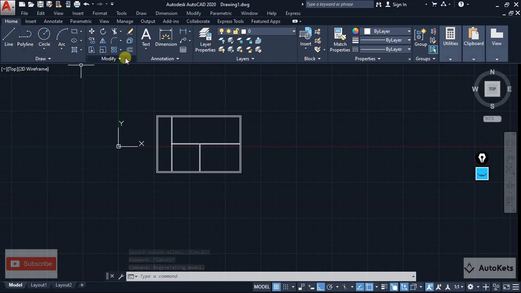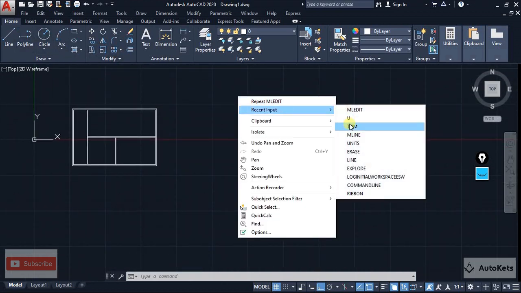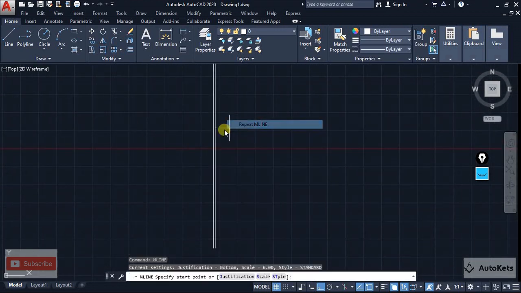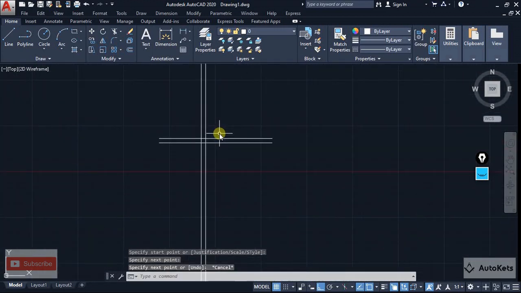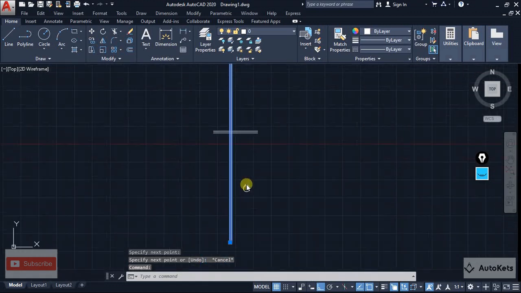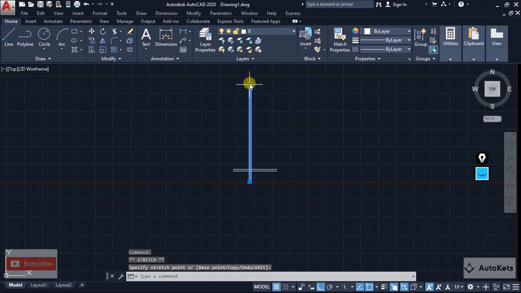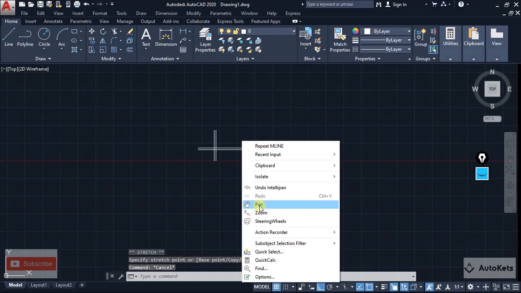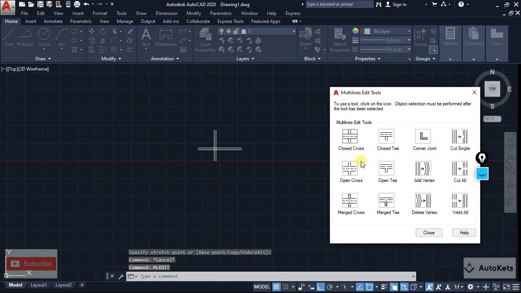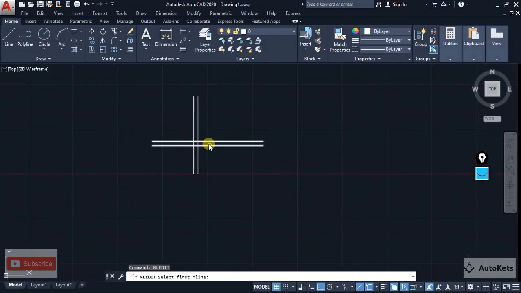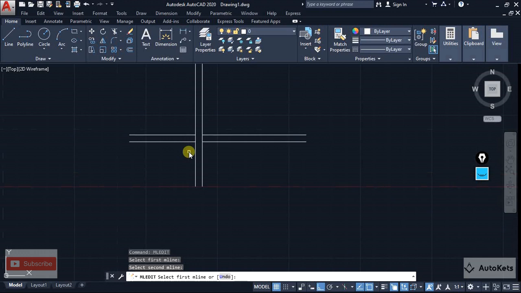So for that, I'm going to create the multi-lines like one over here, and then I'm going to create another one. So it basically works with the intersected lines. So here you can see that it has been intersected. Just go for the ML edit again, and then I'm going to use this closed cross, and I can just select the two lines, and you can see that it will make it a closed cross like this.